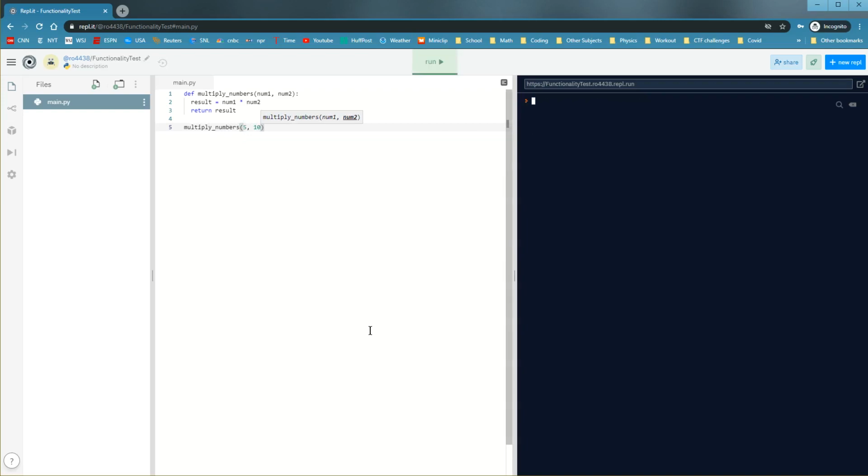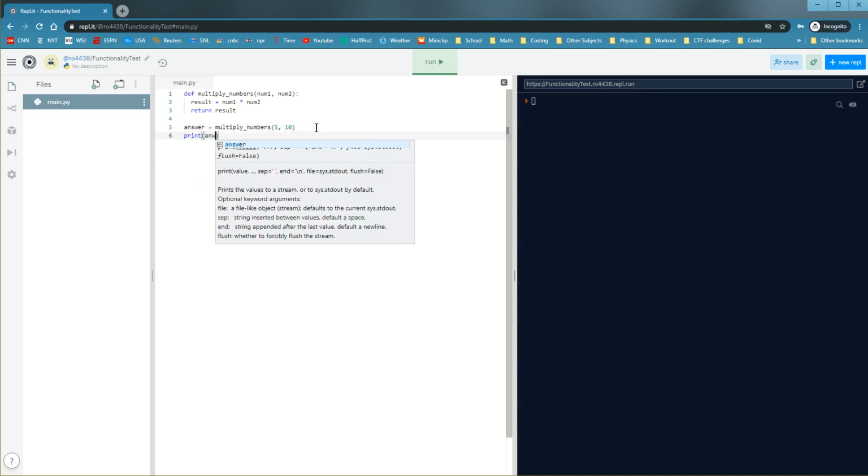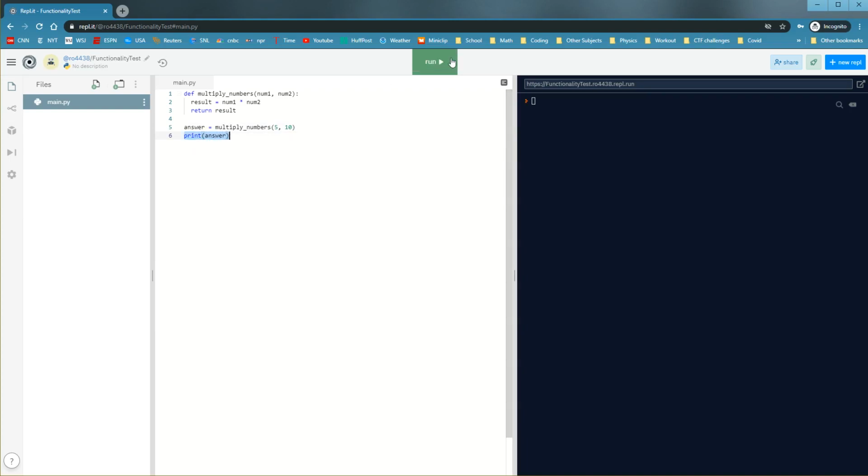And we run this code. You see we get no output. The reason is we're returning a result, but we're not displaying any result. So what we could do is set the return value equal to a variable. So we could say our answer is equal to multiply_numbers(5, 10). Now if we print answer, click run, you'll see we get 50.